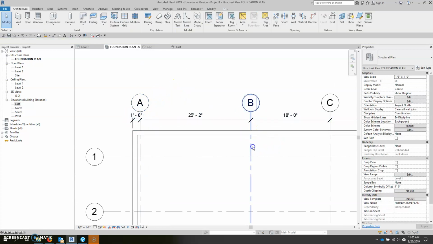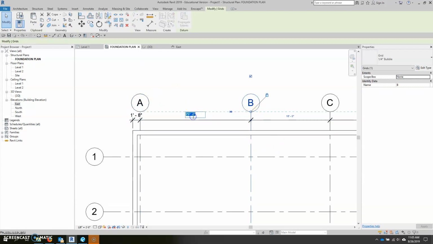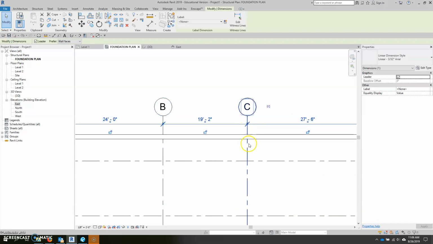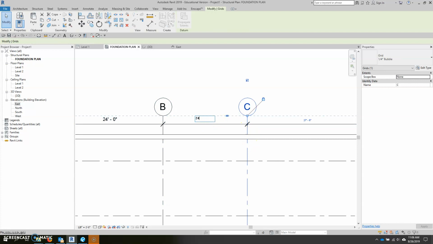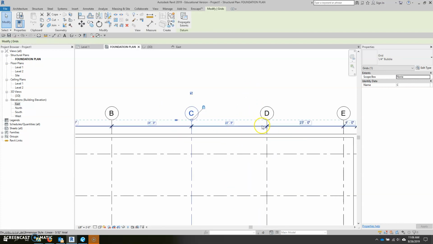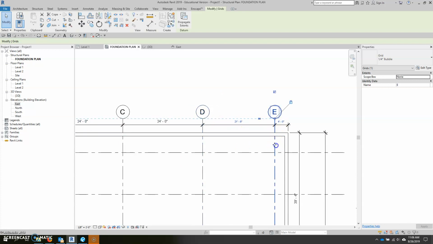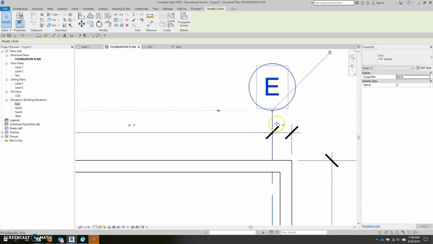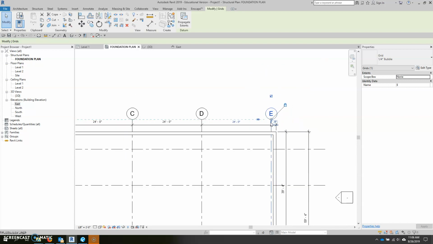Now we go to B. We select column line B. We change the dimension to 24 feet. C is also 24 feet. D is 24 as well. And I believe E is 24 feet as well. They're all 24 feet. And then we come back and we're at 1 foot 8. That's exactly what we want to see.